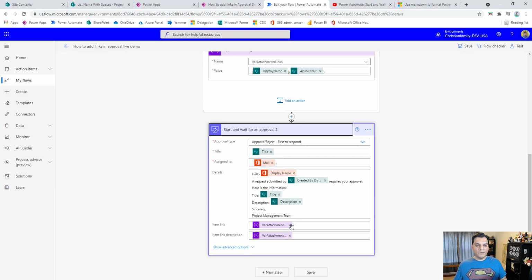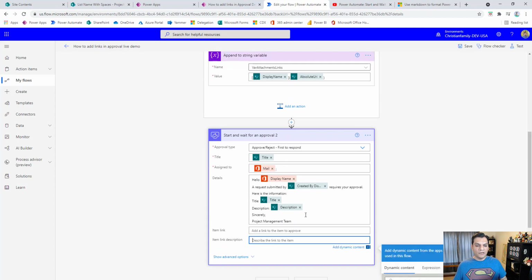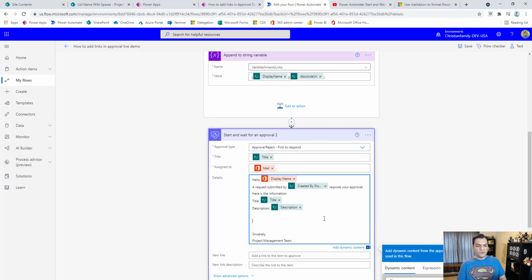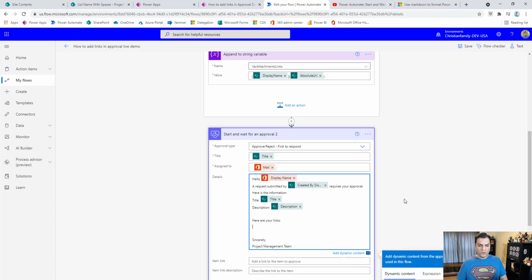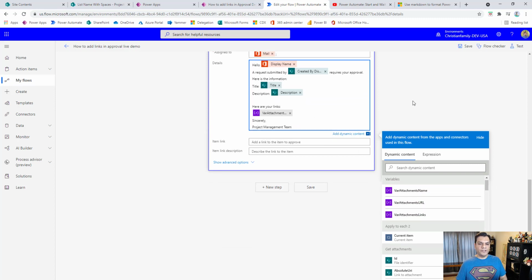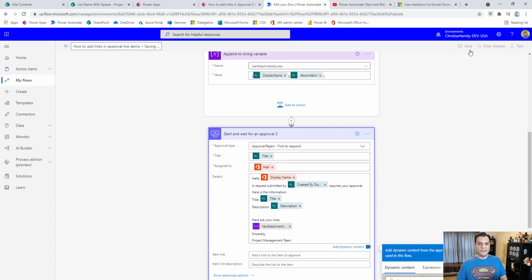Actually, I'm going to now take it off from here, and I'm going to add just another text. In that text I'm going to say, here are your links, and below I'll just add my attachments link, the variable there. Save it.